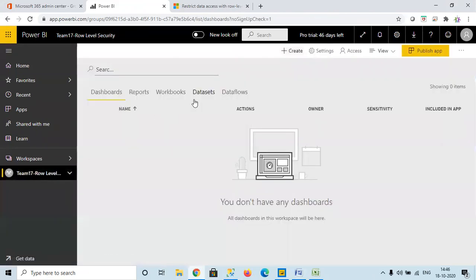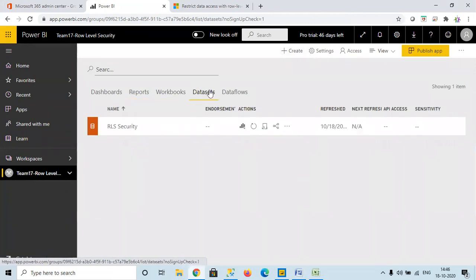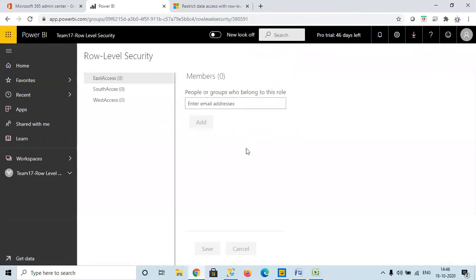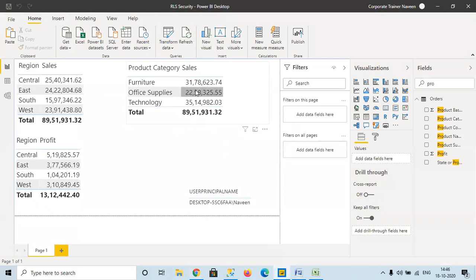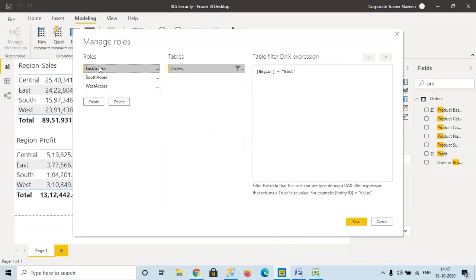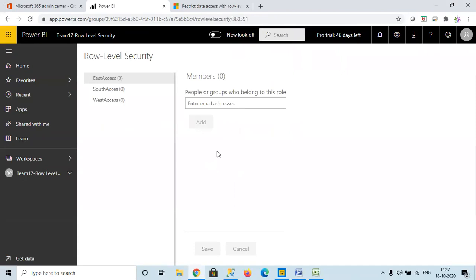So now what I can do is I can add some users to the security roles, whatever we have created. Now you can go to the datasets area. In the datasets area, you can get an option called security. There is a security option. When you go to the security, you can see whatever roles we have created in Power BI desktop: east axis, south axis, west axis, like that. All the roles we will be able to see here, right?